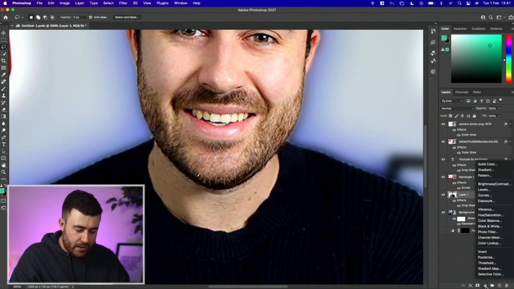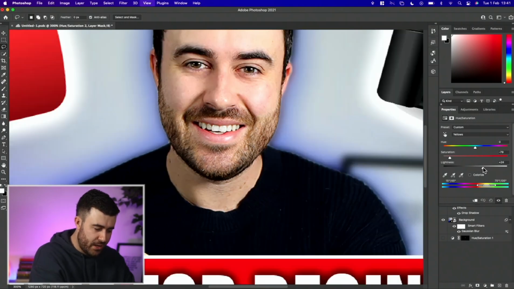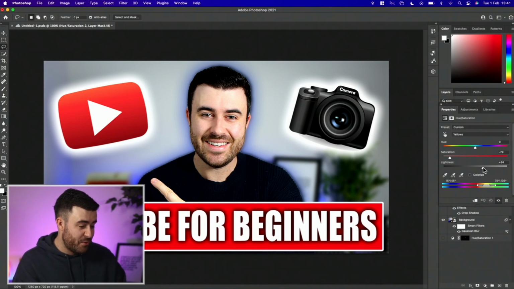And let's add our saturation layer. Let's switch it from master to yellows. And let's drag our saturation down to make those toothy pegs a little bit whiter, and let's add the lightness up a little bit as well. Fantastic. Nice fake white teeth there for everyone to see. Now, I think that's pretty much it.